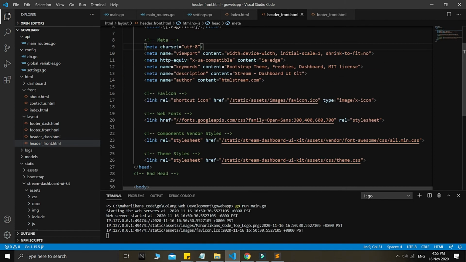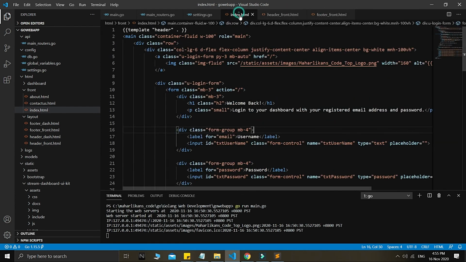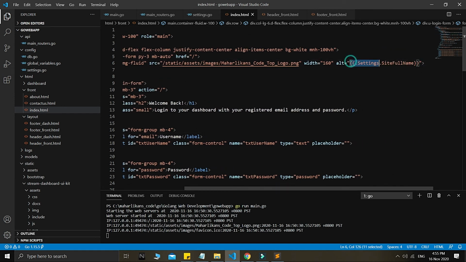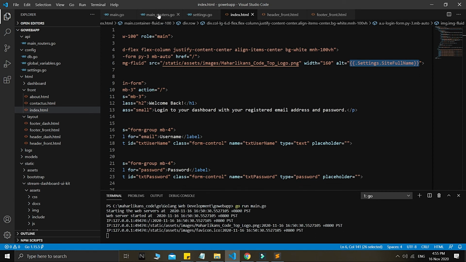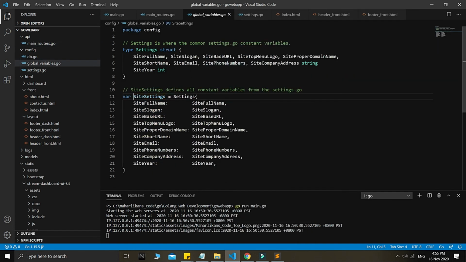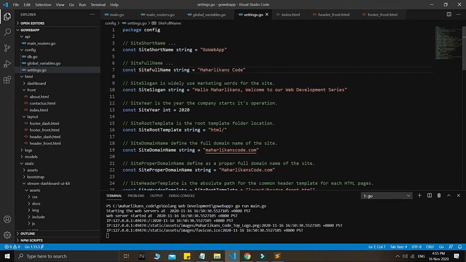Hold on, guys. I think I don't have it here in our pages. I think I called it. Okay, this is the best example: settings.site full name. Guys, remember that we have this config.site settings here. This is under our config, and then the global variables.go. Actually, these are all found in our settings, guys. For example, this variable, the full name here. So these are all the constants here.